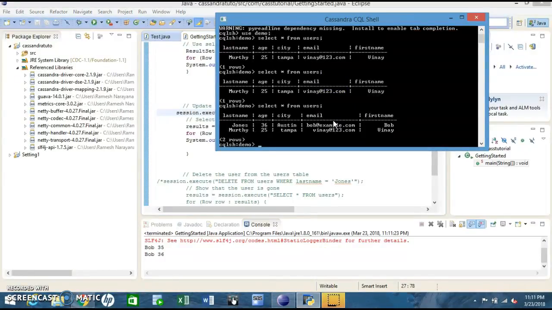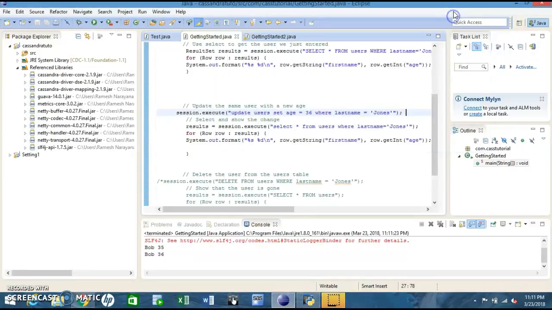Now let's check the same in the SQL shell. As we can see, there are two rows updated. Now I am going to delete the row.